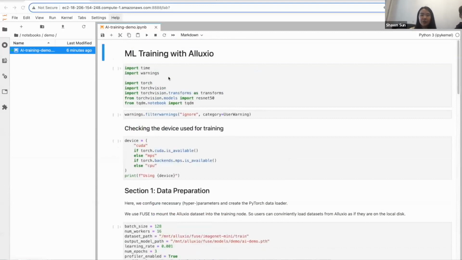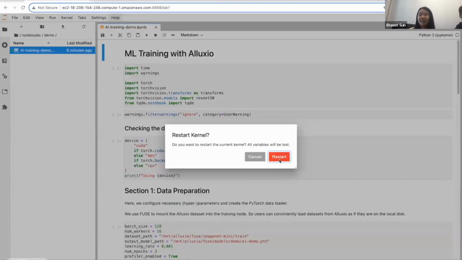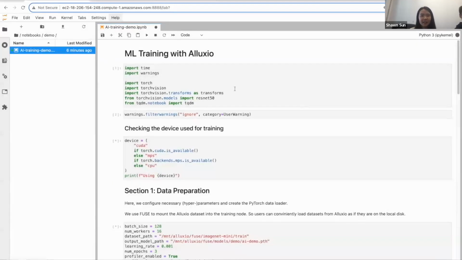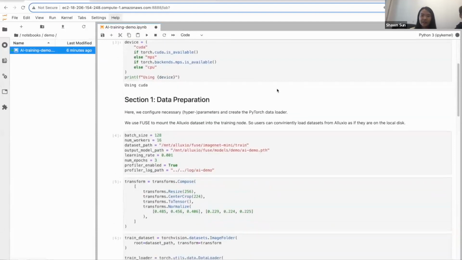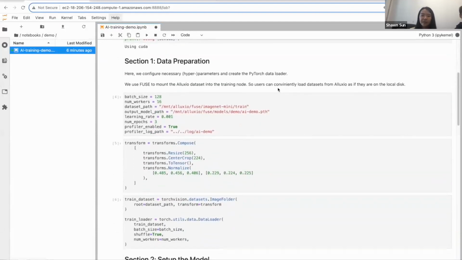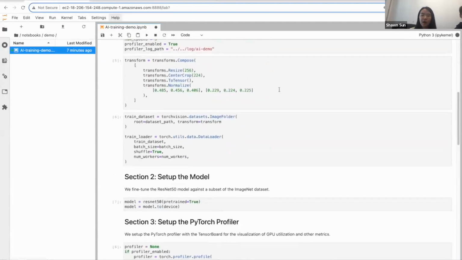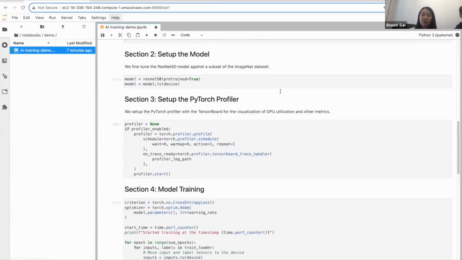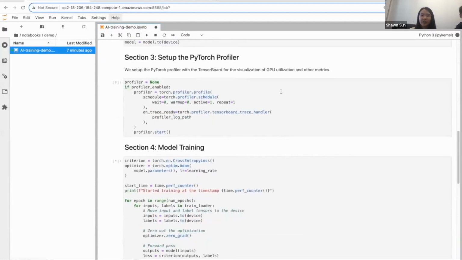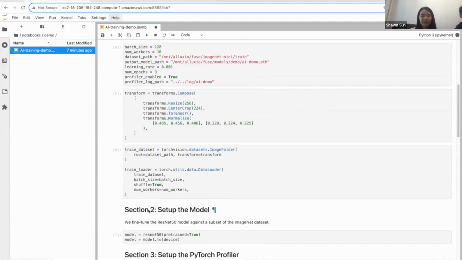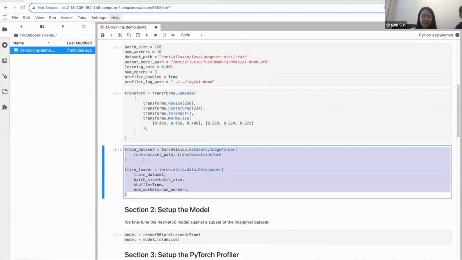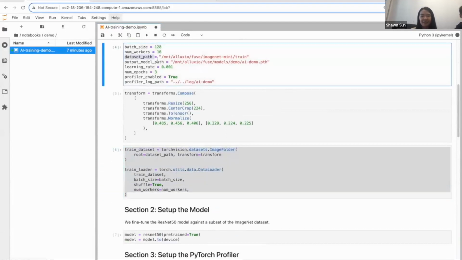Now, after we have some basic understanding of the whole process, we can just follow it step by step. Do some imports, check the device, use the Alluxio local folder as a dataset, and use the standard Torch image folder way of loading the local image folder, and also do the profiling and the model training. Just the basic standard way with a local folder here.